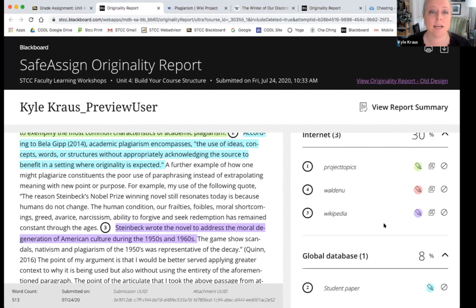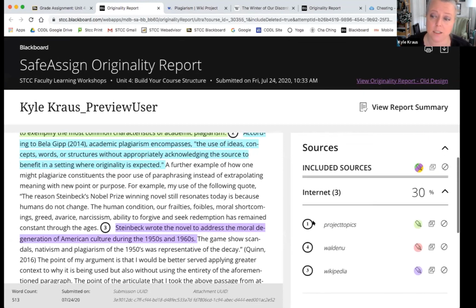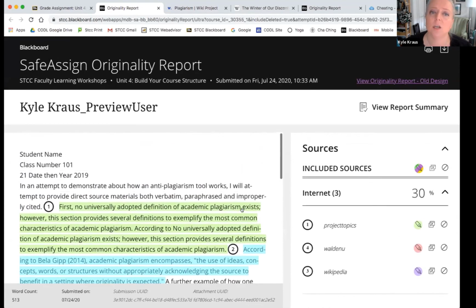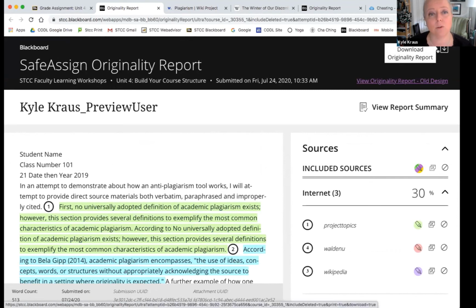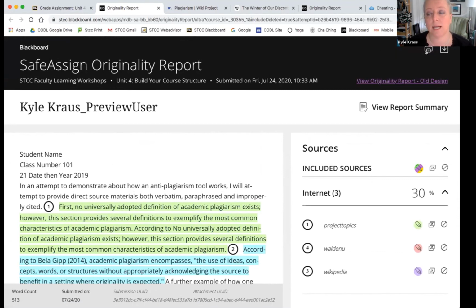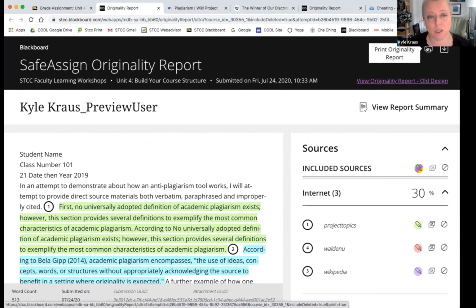Now, say that you want to have this as a record, you want to display this. If for some reason you want to make this a case, if the student repeatedly does this, you want to move this forward as an academic concern and go into academic affairs. You have the ability at the top of the report to download this report or to print it out. So you have the option of keeping a record of this offline.